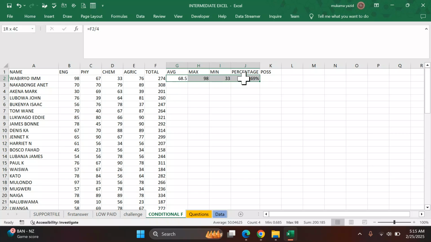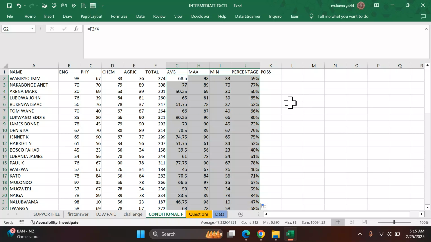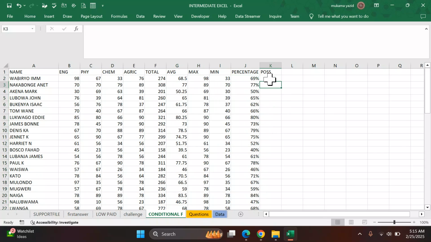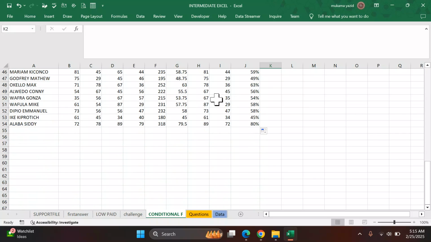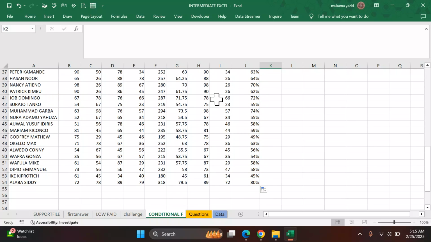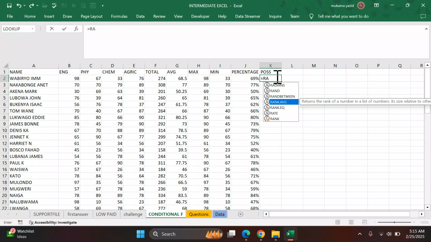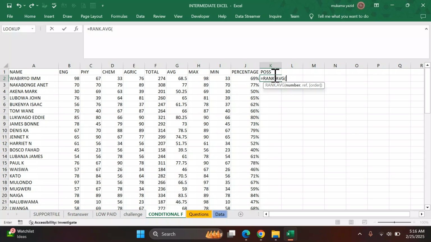So from here, I will autofill at once. So that is how we can do it. So after autofilling, let me get you the position, equals rank. This is the function that can get position for you, but here I'll use rank.avg because I have already average. This one means rank average, so I'll use that one because I have already average.